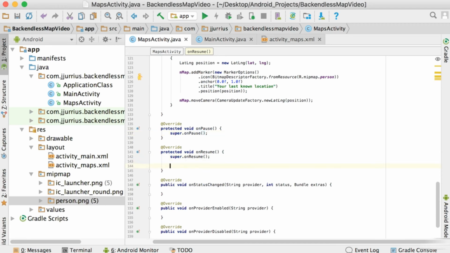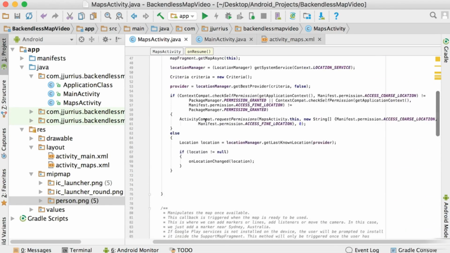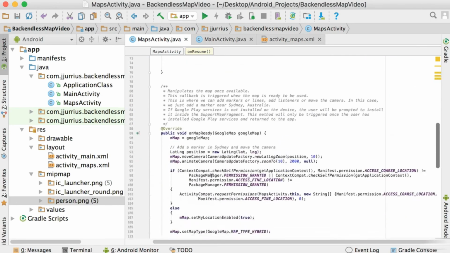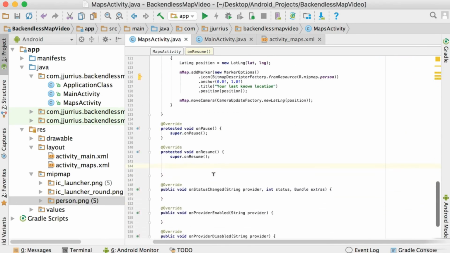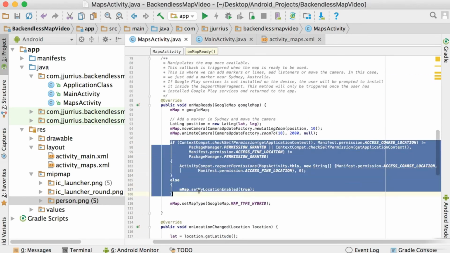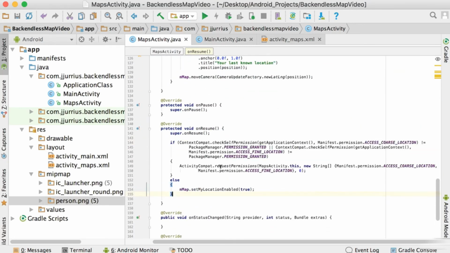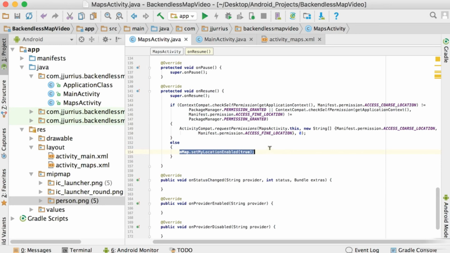So what are we going to do in the on resume? Remember, on resume runs basically at the same time as your on create. It's right at the beginning of your activity. Also, when you come back to your activity, on resume will run again. So what do we want to do in the on resume? I'm going to use that same permissions part again. So in the on resume, I'm going to have that one there that asks for the permission again.